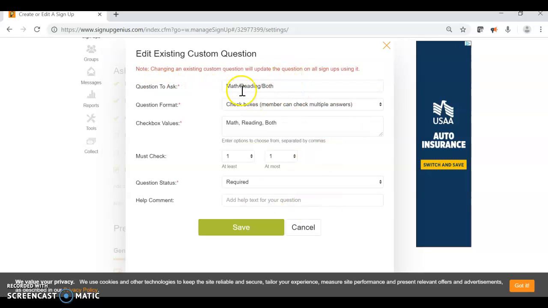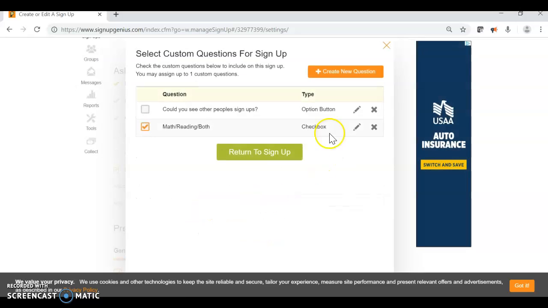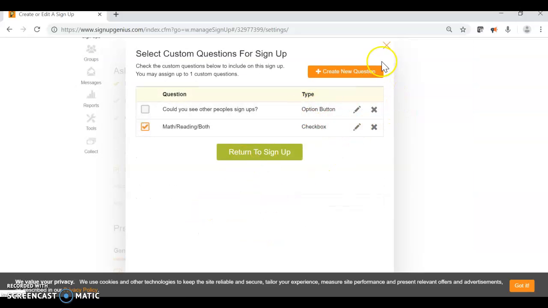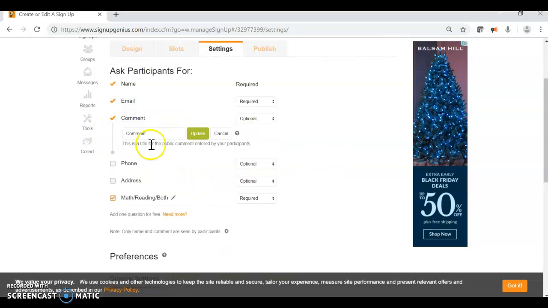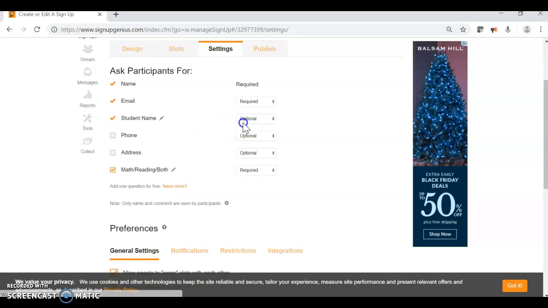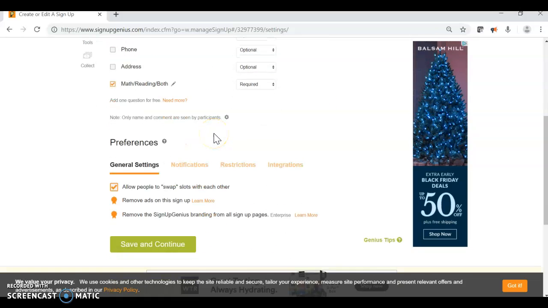You can edit the question. So I want to ask if people are doing math or reading or both on a specific day. Probably wouldn't even offer both, honestly, in your case. So we have that question, and we might want to change this comment question. We're going to say that this has to be like student name or something like that. So we can update that, and we can make that required. We maybe don't even really care about their email address. So we have their student name, and then math, reading, or both.